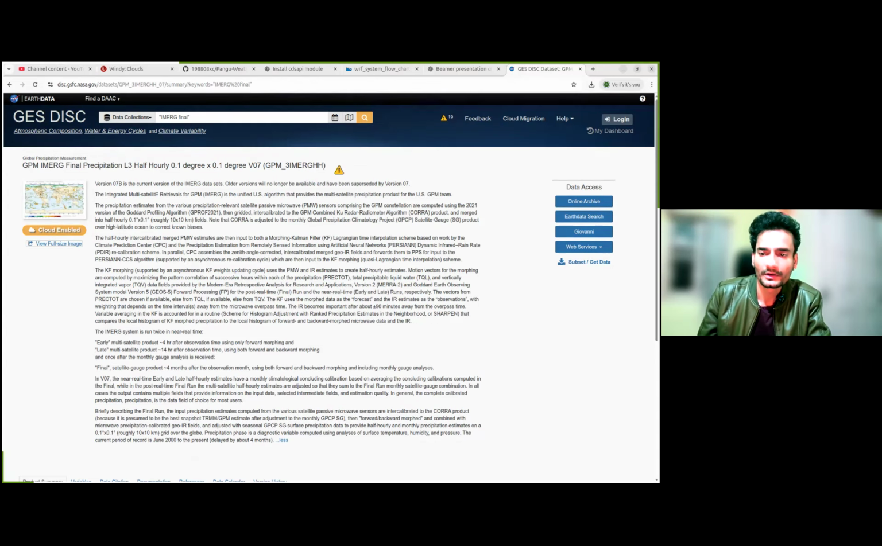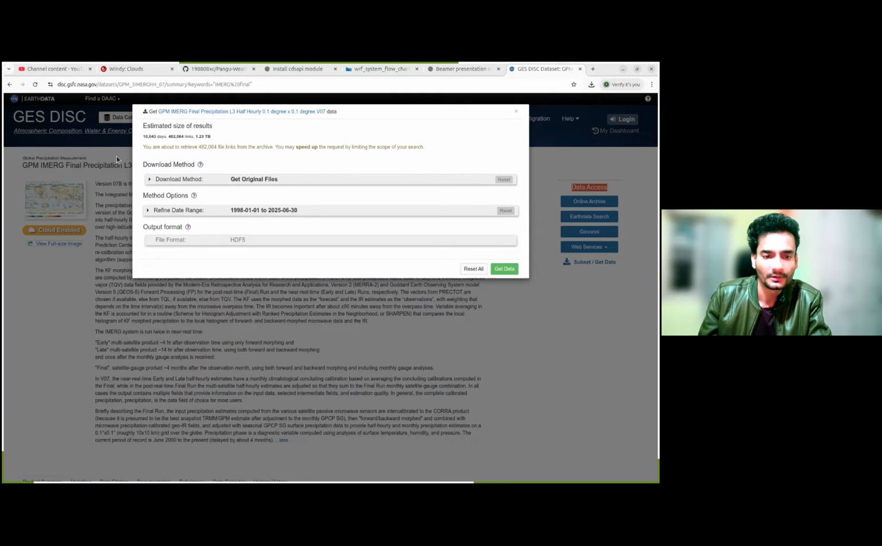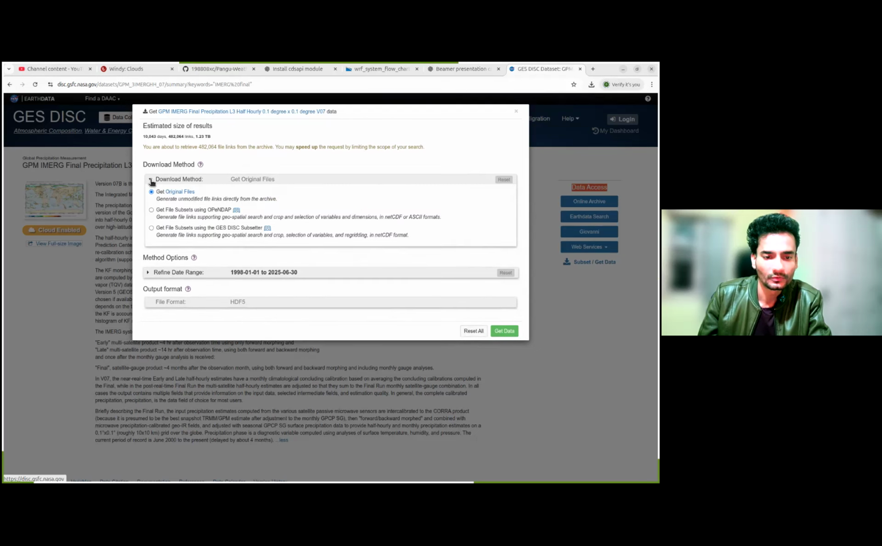So now here is the data access link. Here you can use the online archive, Earthdata Search, Giovanni, or web search. So it depends upon how you want. If you want a subset, if you do not want the complete global data set, then you can use this subset window here. If you click on this subset button, you will have various download methods you can choose from here.